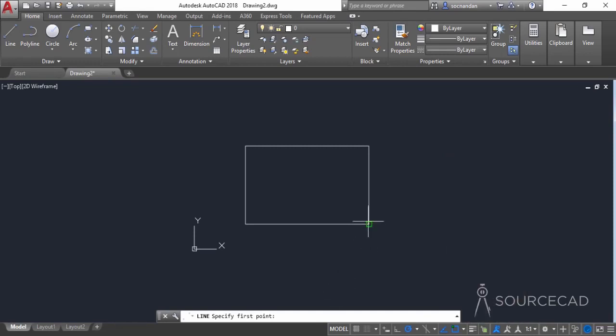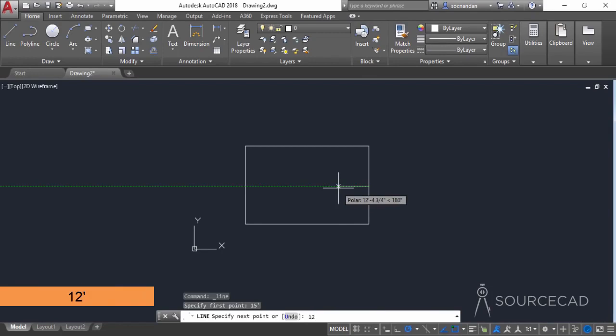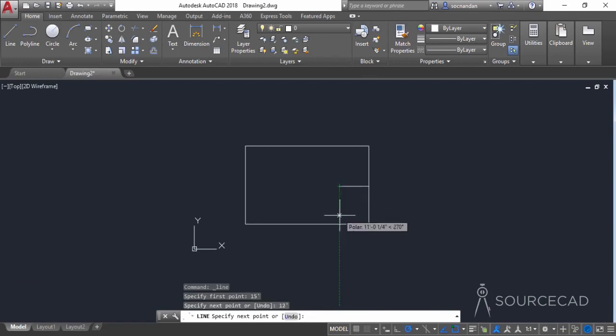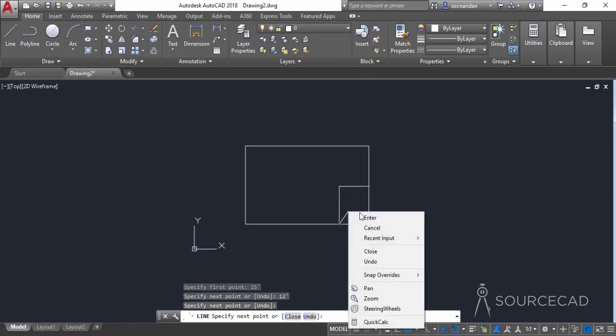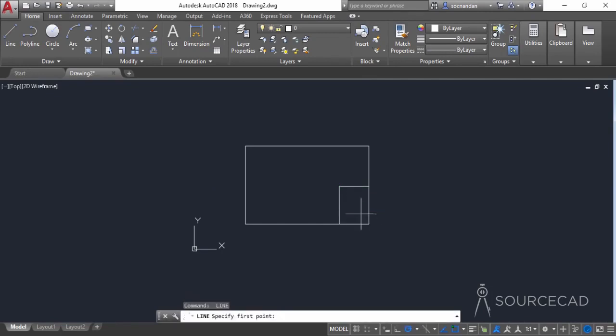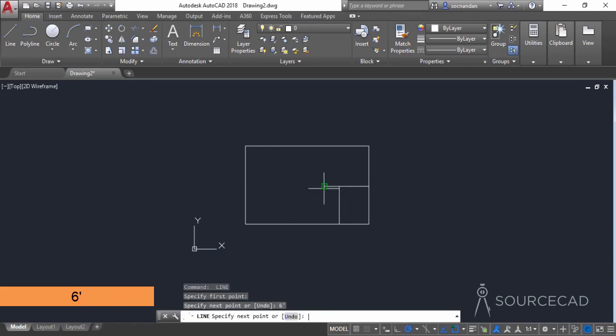Once again, I'll go to this point and drag it upwards and enter a distance of 15 feet. And press enter. Now move it in this direction, enter a distance of 12 feet, press enter, and move it downwards like this. Now press enter again to repeat the line tool. Click on this point and enter a distance of 6 feet, press enter. Now move it in this direction, enter a distance of 10 feet, press enter.